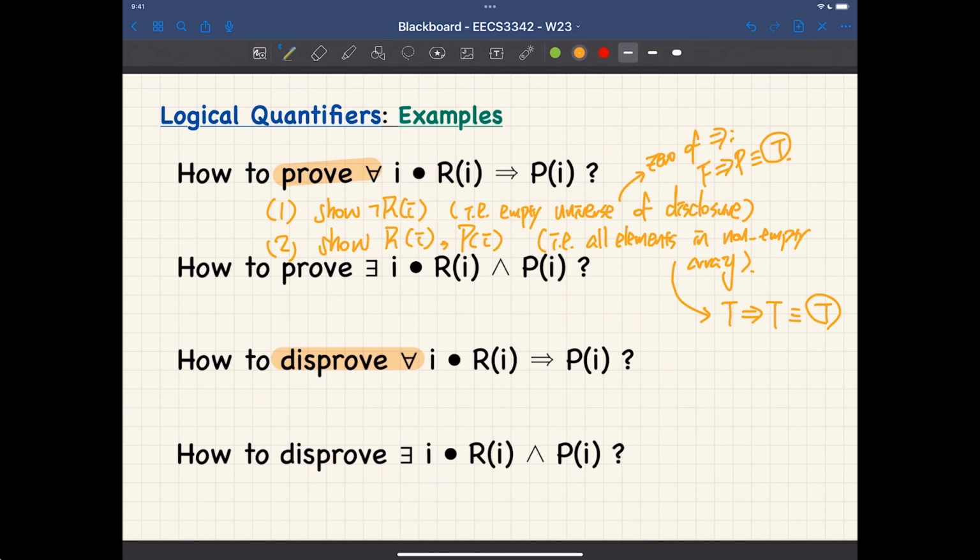Guys, any question about this? Proving universal quantification being true. Okay? It's either this or this. How about here? How do we disprove? Right? Basically, if you want to disprove this universal quantification, you want to think about how can I make this implication false?